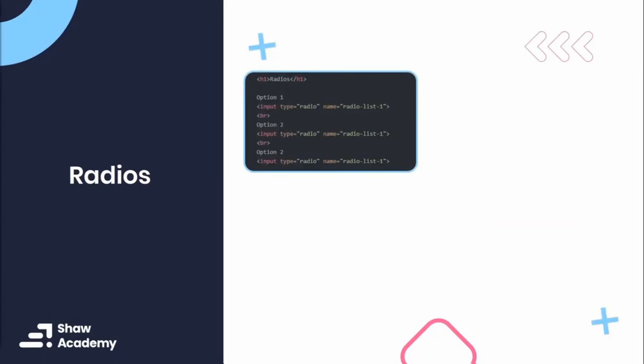Now, radio buttons, we have a very similar flow to that of checkboxes, where we have option 1, option 2, and option 3. But now what we have here is the name and not the value. There's an attribute called name here, and the name of that attribute is radio list 1 for all three. So what we've essentially done here is we've grouped multiple radio buttons together, and then again we just associated it with the type of radio.